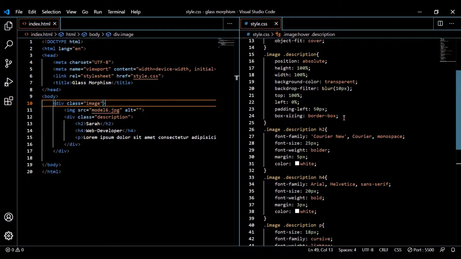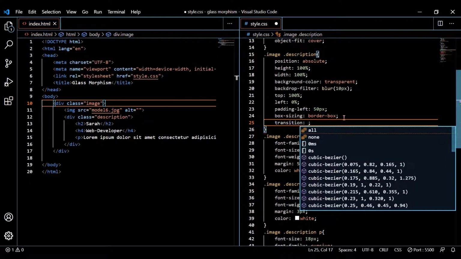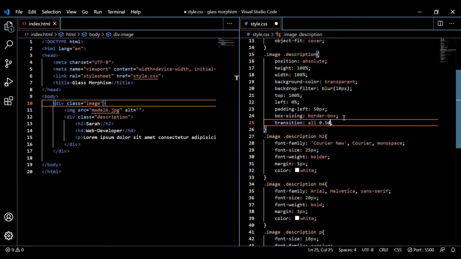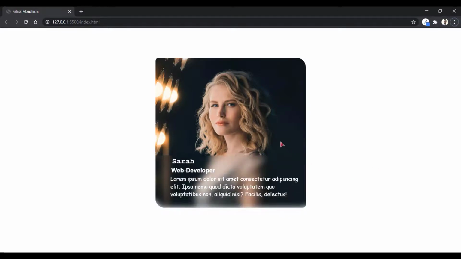So in the description we just have to add some transition, 0.5 seconds. So now this should work. Okay, now this is working. You can see this is working. So this is very good.